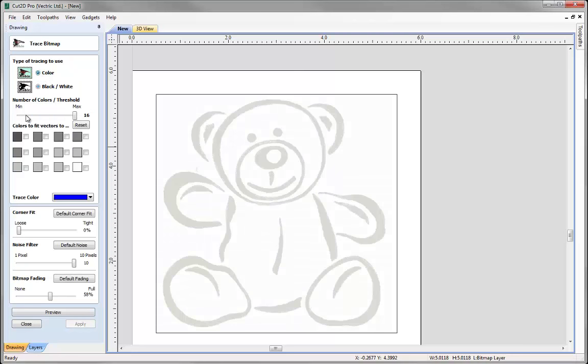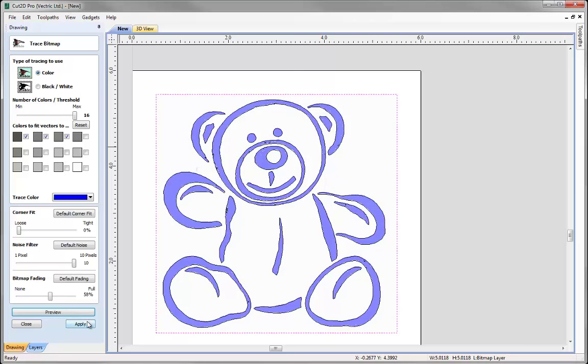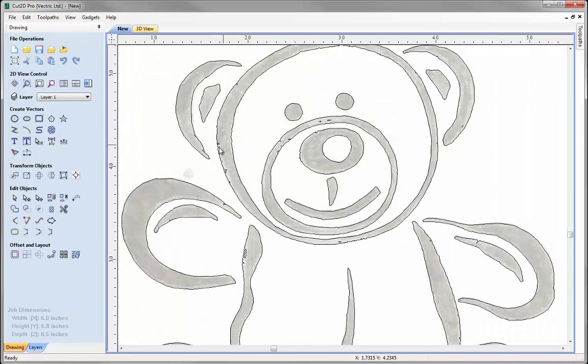We could also use the colour option, and that will simply pull out all the shades of grey, which we could go in there and select however many colours we wanted, preview that, press apply, close that form down, and we can see our vectors here. And if we take a closer look, you can see we would probably need to go in there and edit those vectors if we wanted to make smoother shapes.